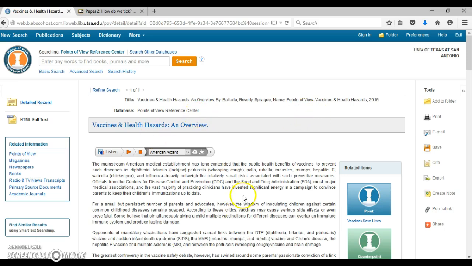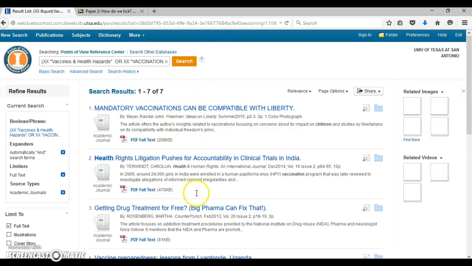topic. Now here I've got an overview article. I can also get other related articles, including a points of view, a back and forth discussion, magazine and newspaper articles, books, radio and TV news scripts, primary source documents, and academic journals. If I go into any of these, it'll give me more information that I can possibly work from.